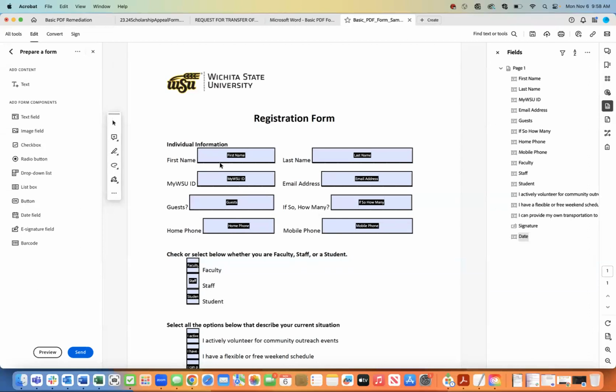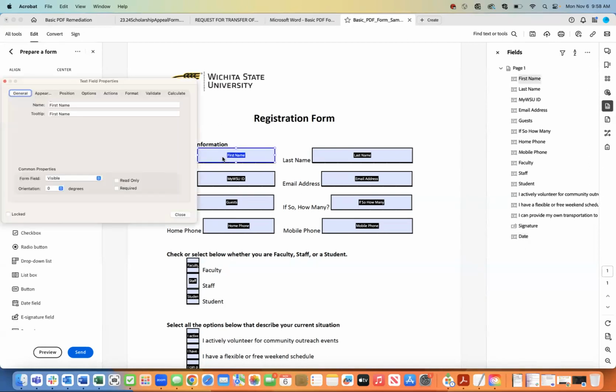We're going to go to the first name fillable field box that we have here. We're going to double click on it. That opens text field properties. That's what we want to get into to check our tooltips and such. The name corresponds to just the general name of the form field in the document. It's an identifier, so to speak. It's not going to be read to the user. The tooltip, however, will be.